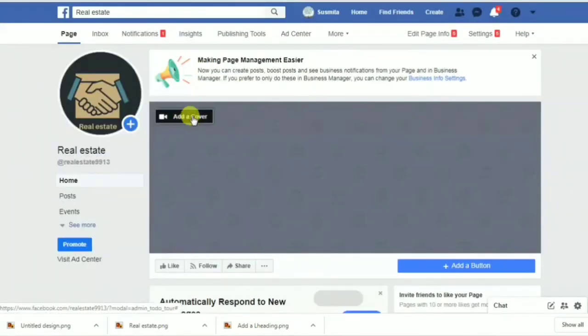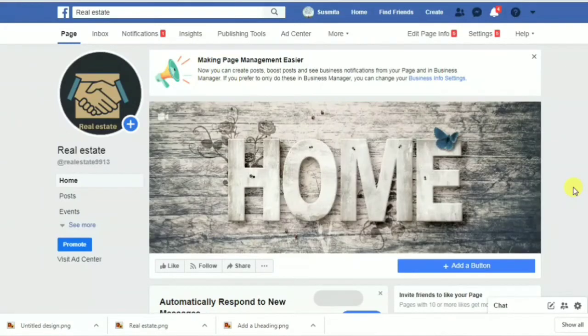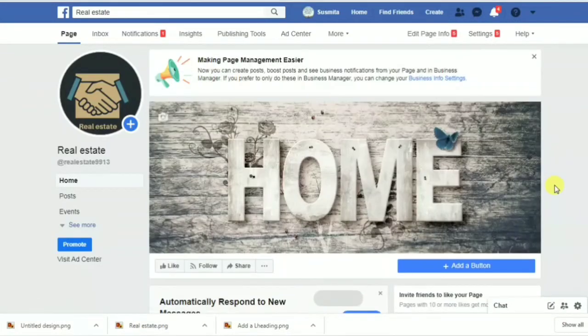Okay, now it's time to add a cover. Just click on add cover and upload photo and video. You can also add a video here if you have one, or you can also add GIFs here, right? So let's upload it. As you can see here, we have just uploaded our logo and cover photo also. Now it looks very nice and perfect, isn't it?